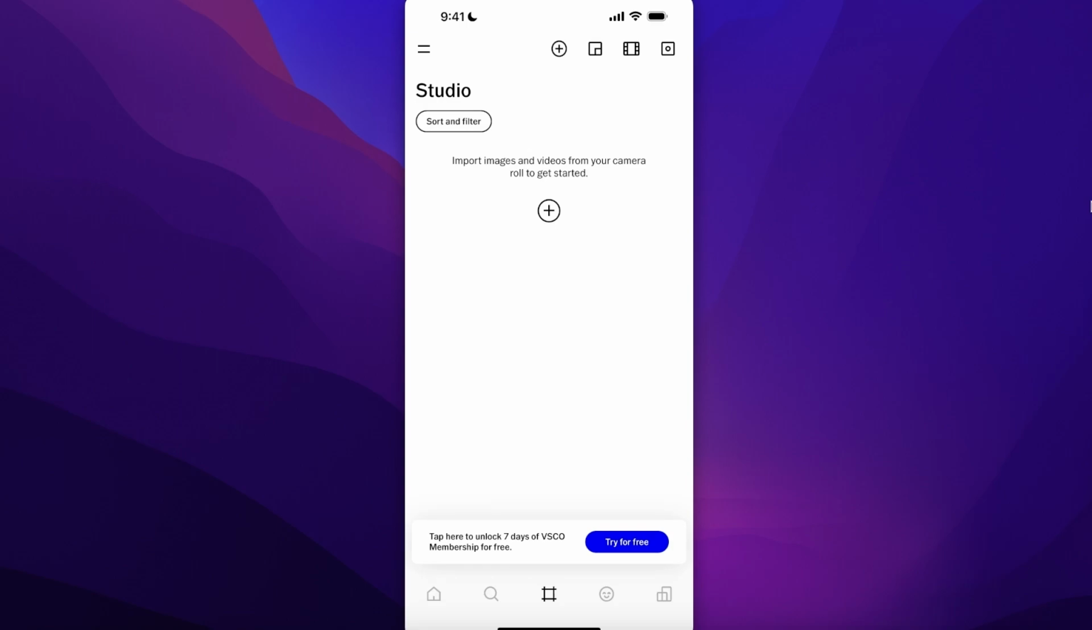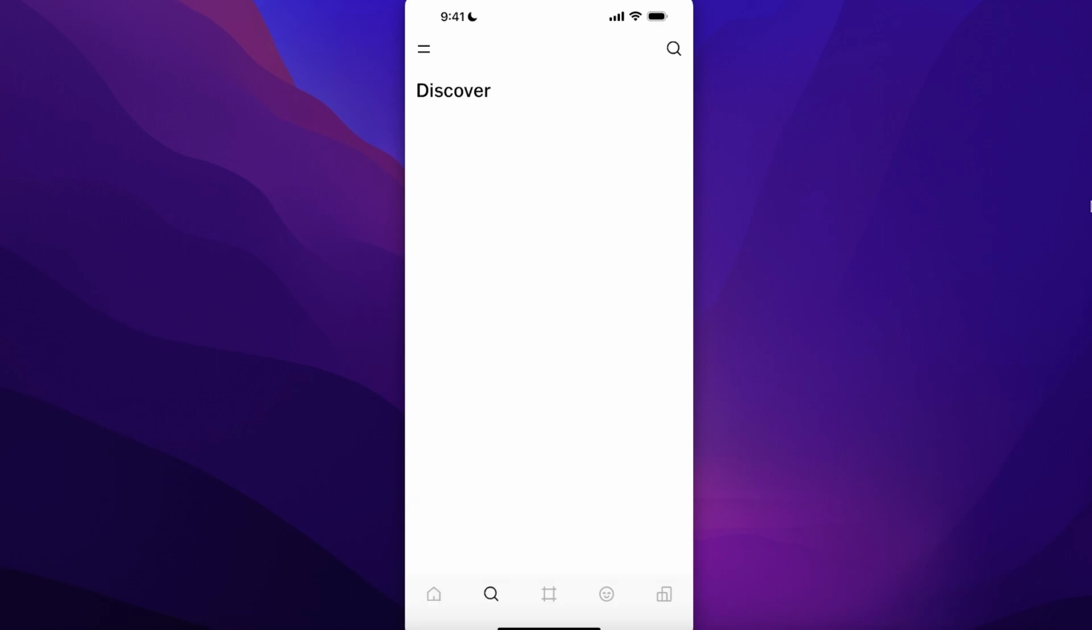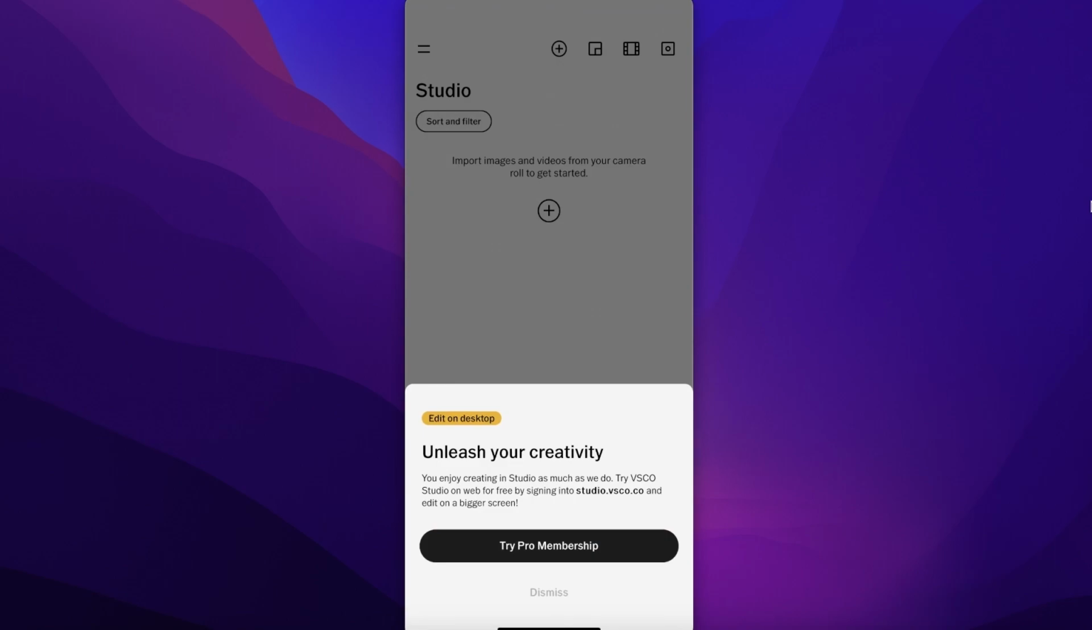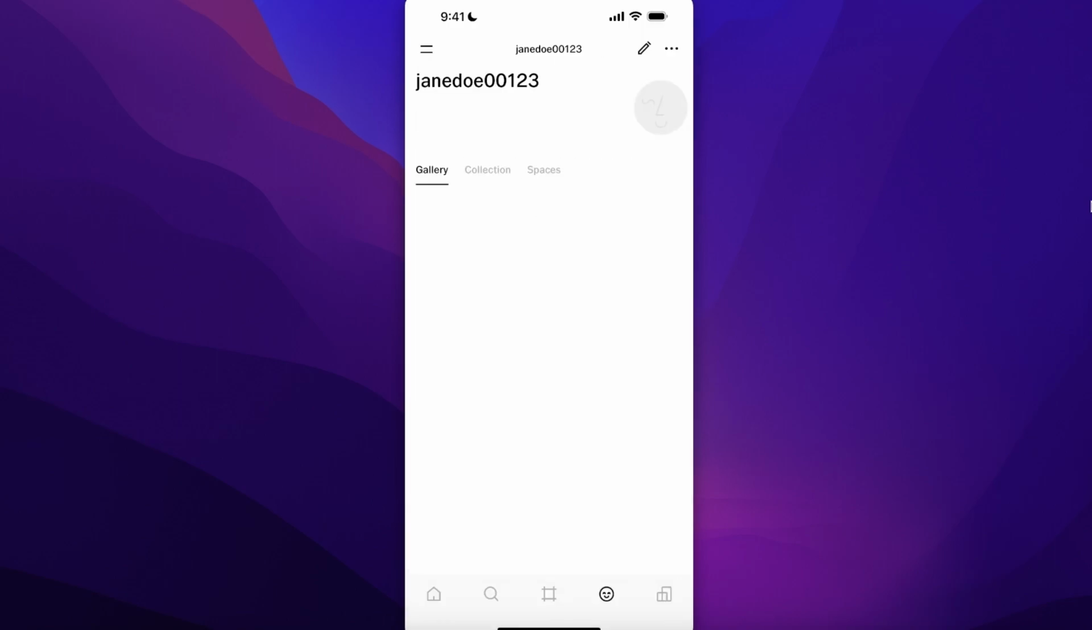Once you click on your account, you will find your dashboard on the bottom. You have a home page, a discover page, where you can see and take a look at other people's images and content. Then you have your own studio section. And then after that, you have your profile and spaces.